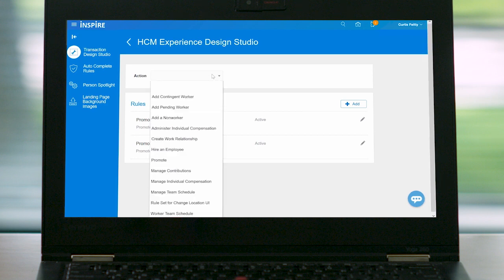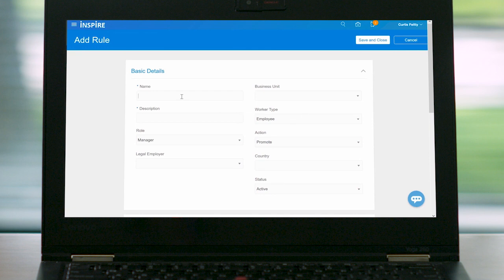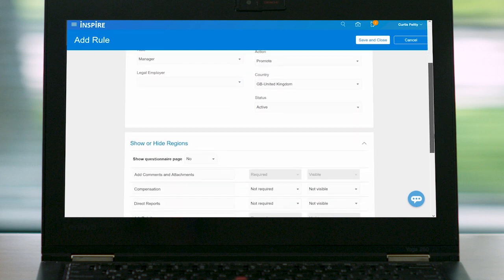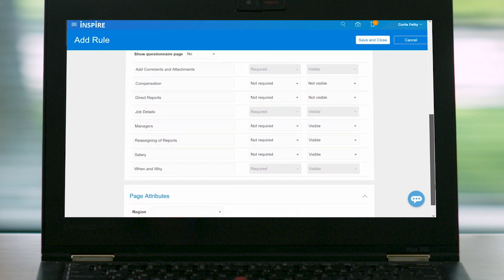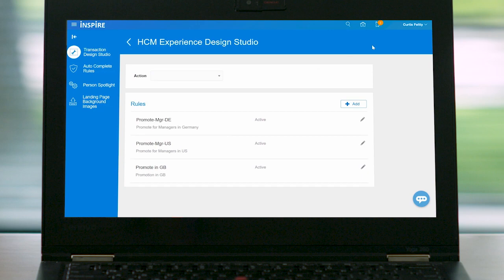But as you can see, I could create a rule against any transaction. But we're going to add a new rule for promotion. So I'm going to come in here and give it a name, Promote in Great Britain, Description, Promotion in Great Britain. And I'm going to pick the localization of Great Britain, because in Great Britain, we're going to make salary required. So if I go down here, I just simply pick the salary field right here, not required, to required. And hit save and close.